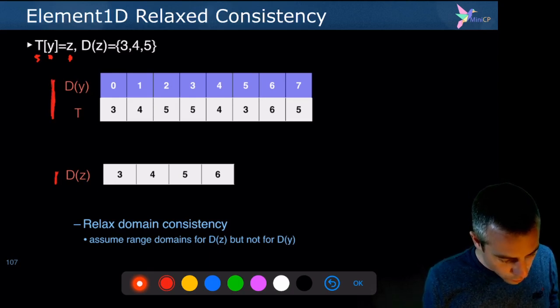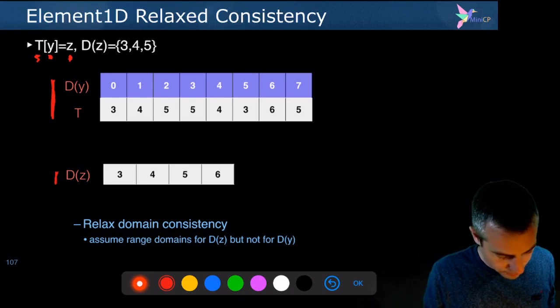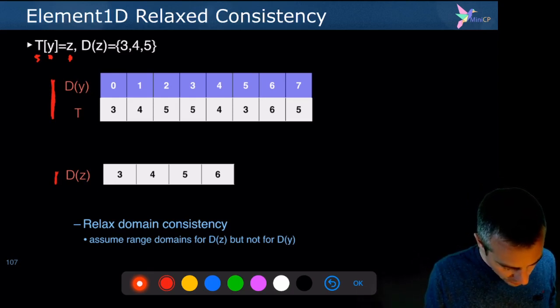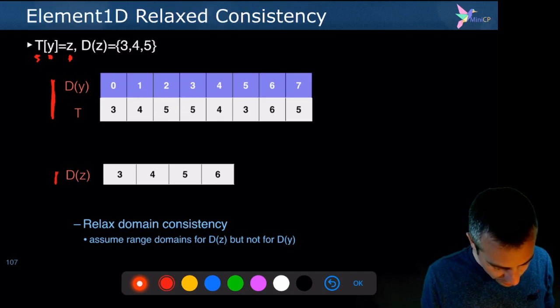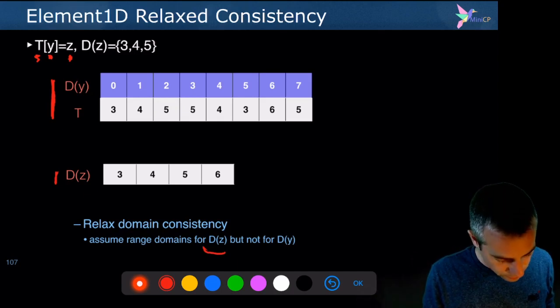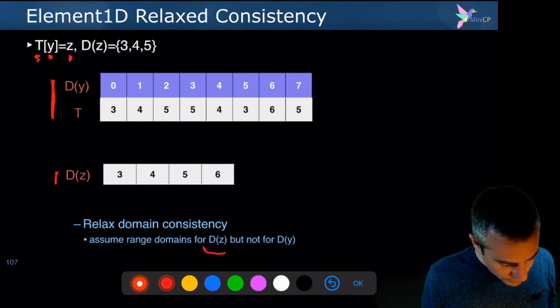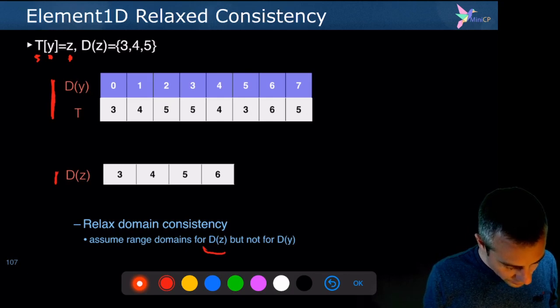And what we usually do is a kind of relaxed consistency. Because it's easier to do, we assume that the domain of z is a range. Even if it contains holes in the middle of the domain, we assume that it's a range, because it's easier to implement, and it's also faster. So what can we deduce here? We cannot deduce anything yet. Everything seems to be consistent.